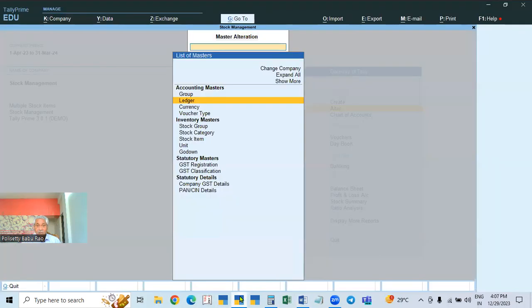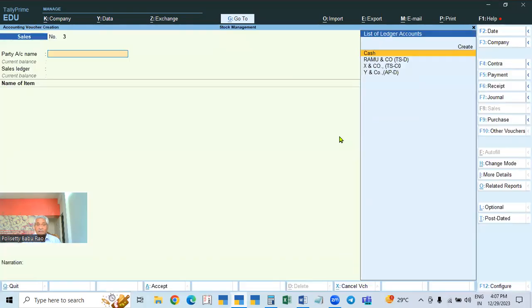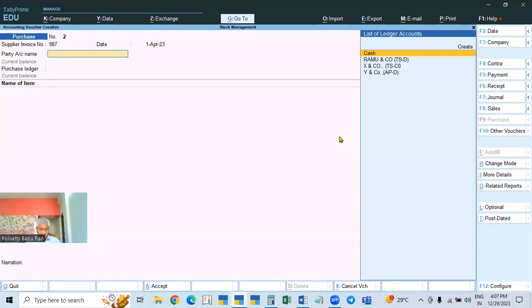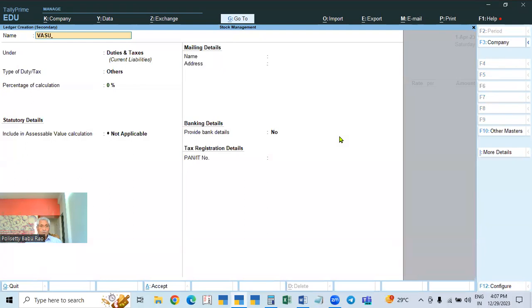So here, for example, we will take up a voucher. For example, we are purchasing a service, so we will take up purchases. Let us take the number, 7987, 1st April. Here we are taking service from a lawyer, an auditor, from a CA. We are taking accounting services. So create the name, Vasu CA.